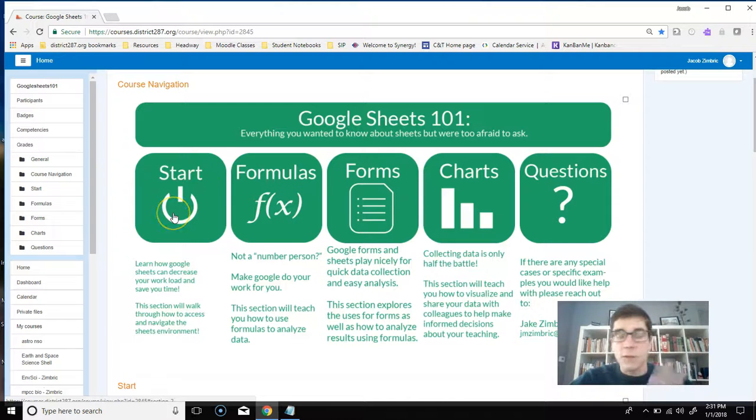If this is your very first introduction to Google Sheets, I have a start module where you'll learn how to navigate, save your sheets, and do some simple processes within Sheets. The second one is going to be the formula module, where we'll talk about some of the powerful things that Google Sheets can do for you. This one I think is going to be really interesting. If you already have some basic knowledge, you could probably jump in right there.